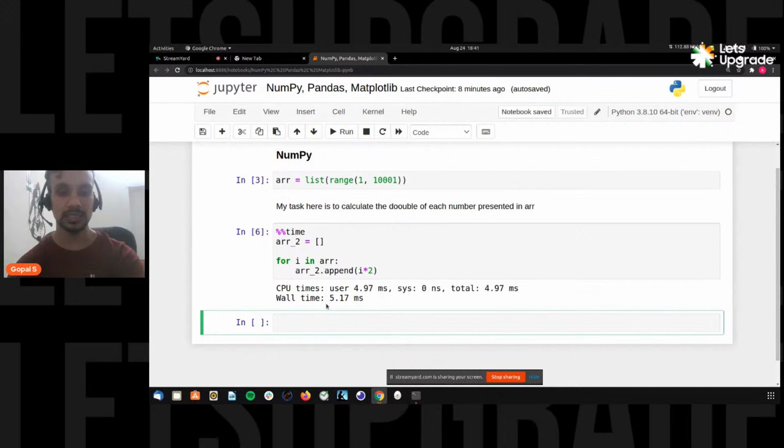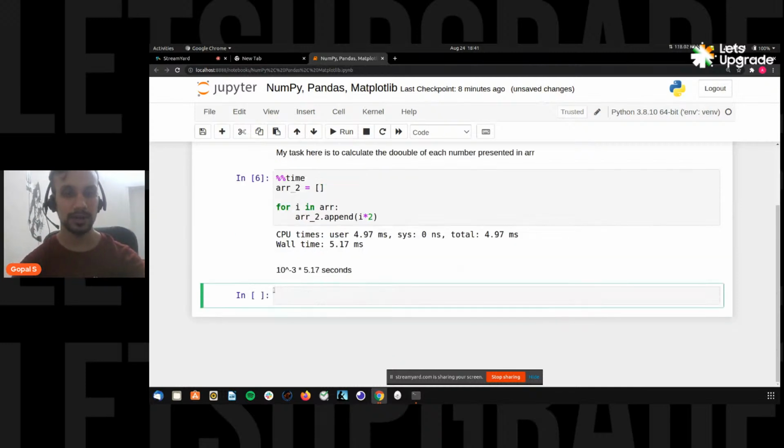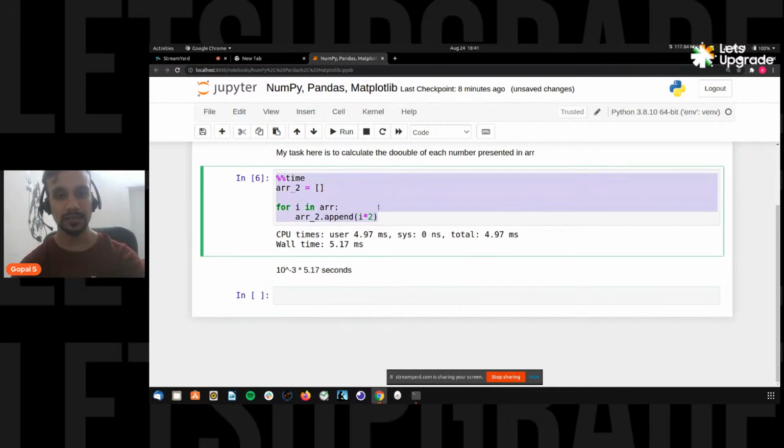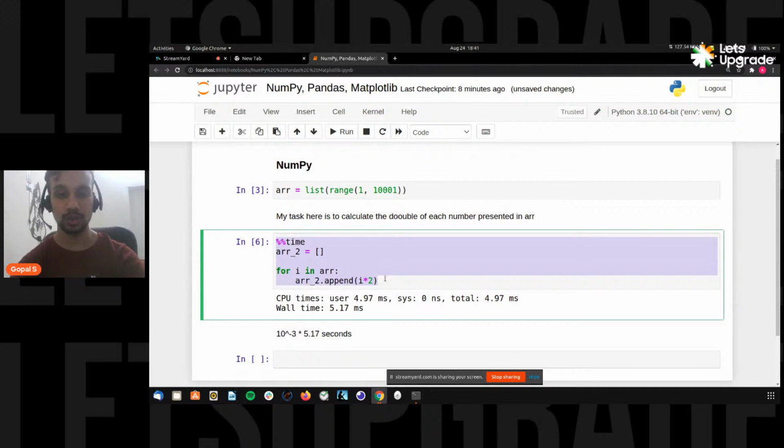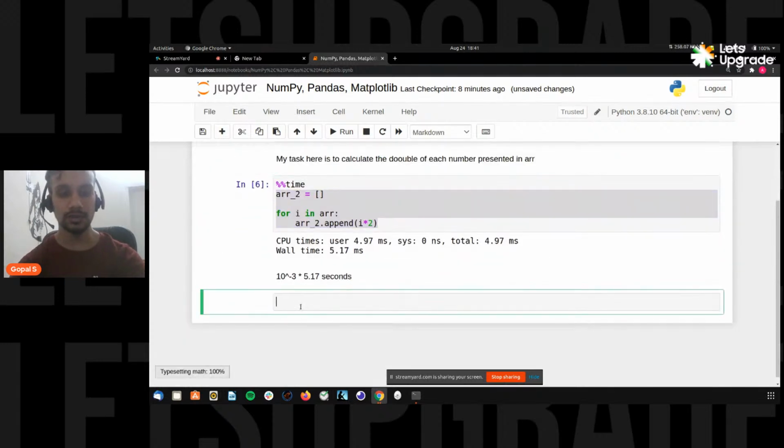Okay, not bad. The time is 10 raised to the power minus 3 multiplied by 5.17 seconds. We can call it this. This much time it took to run, calculate, and also store everything you are seeing right now. What if we do it the numpy way?